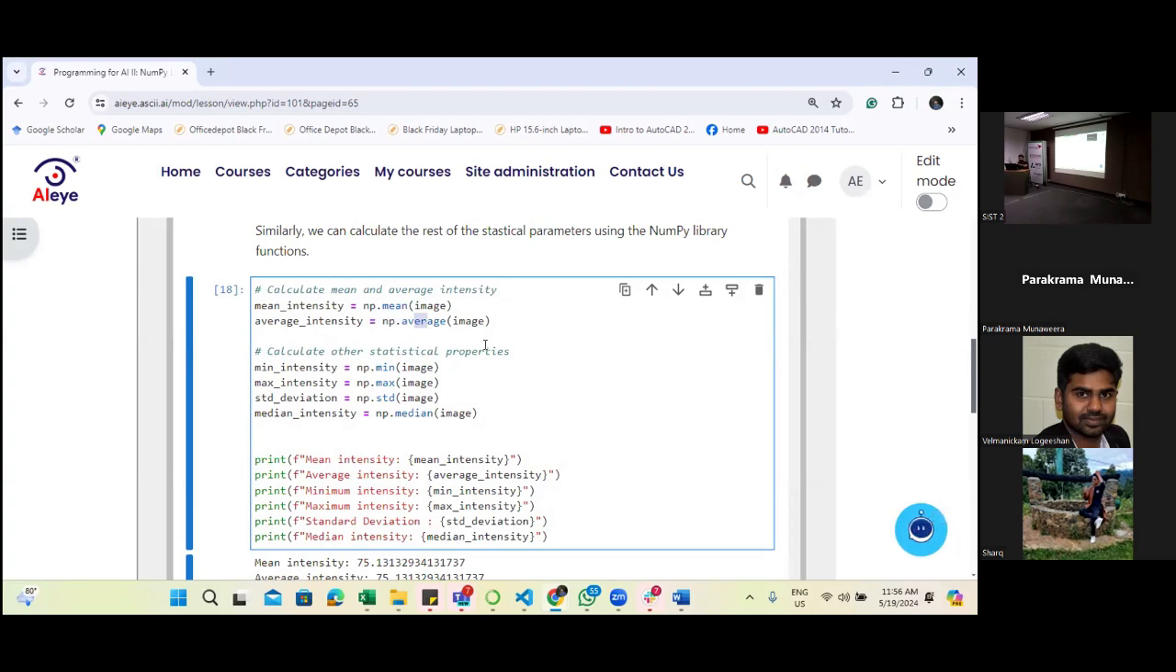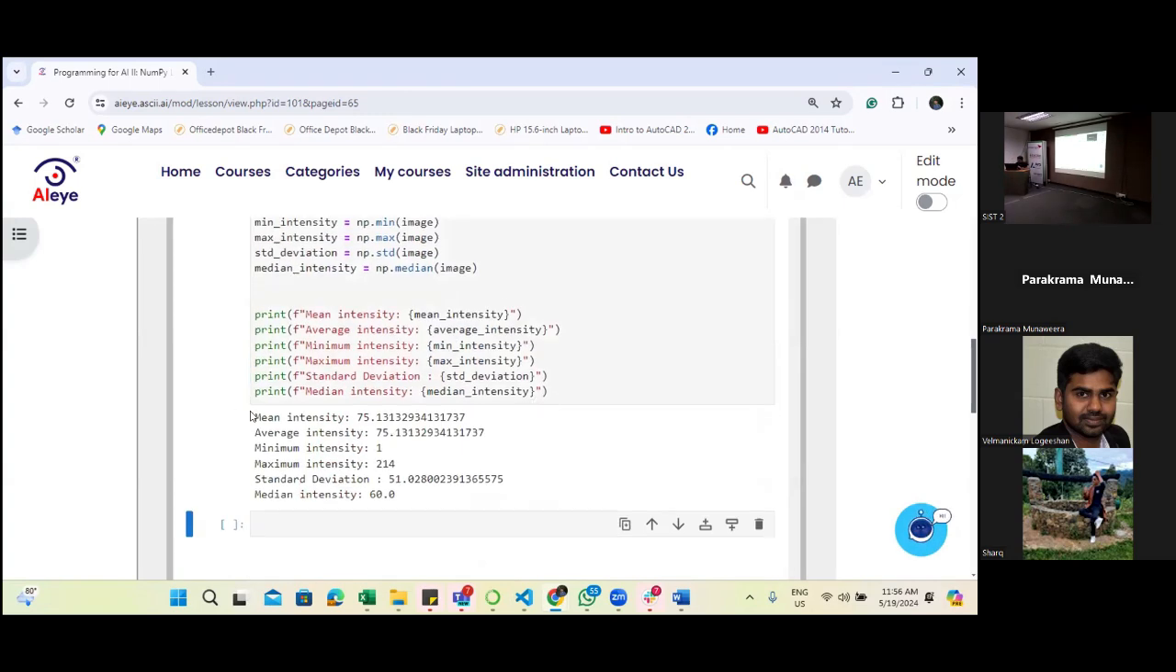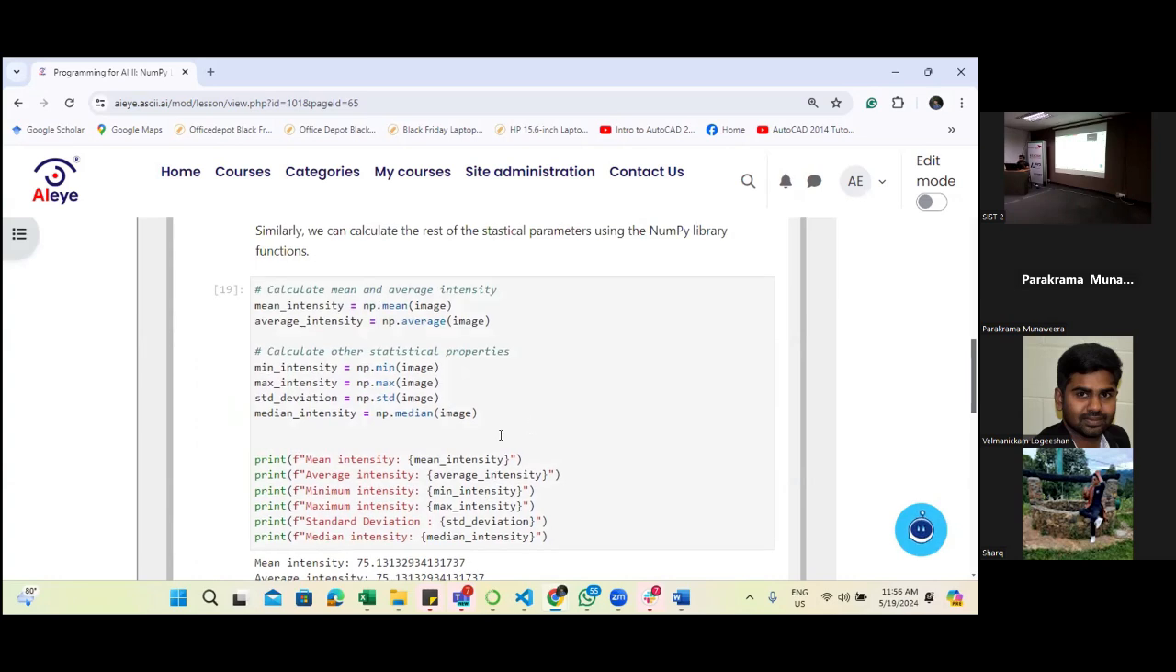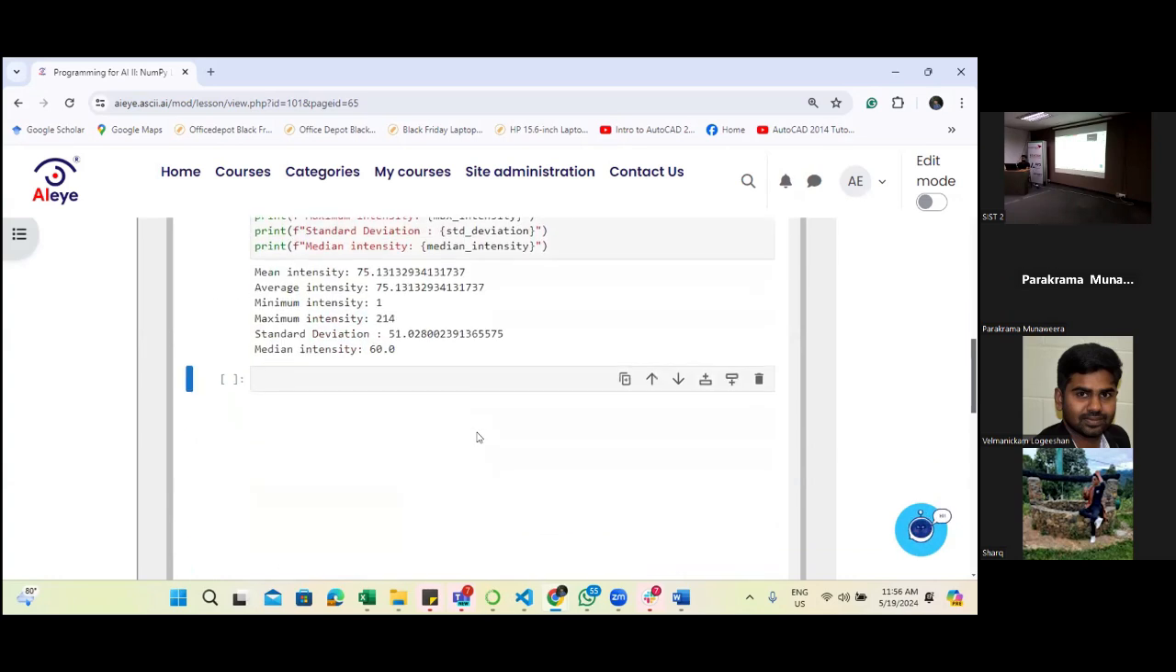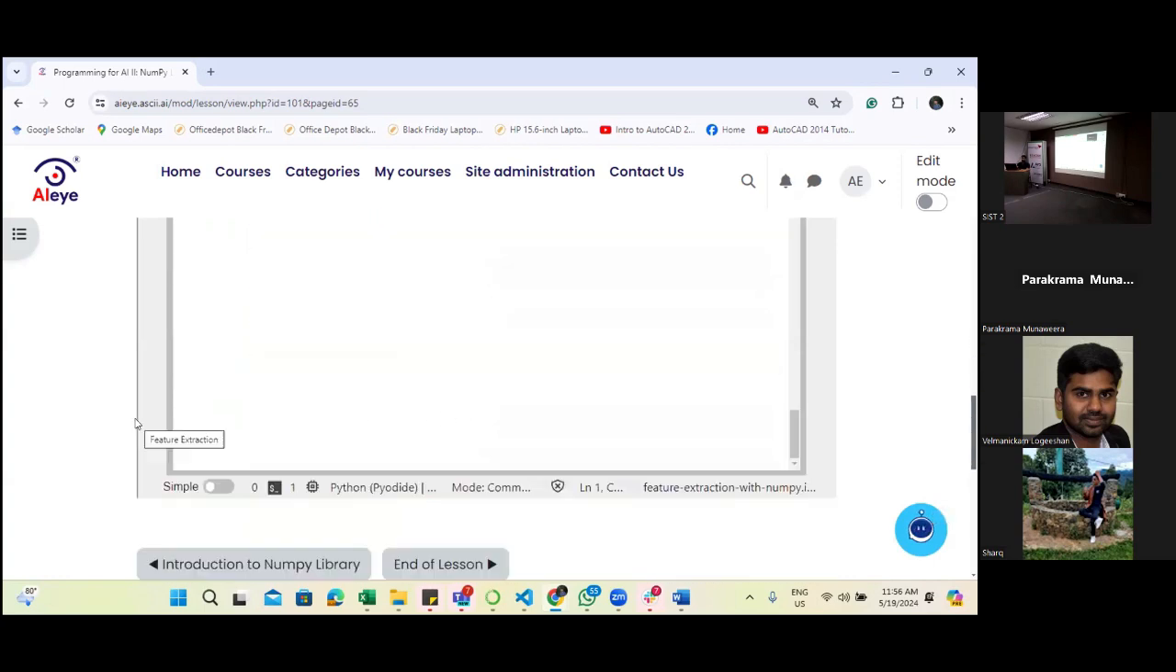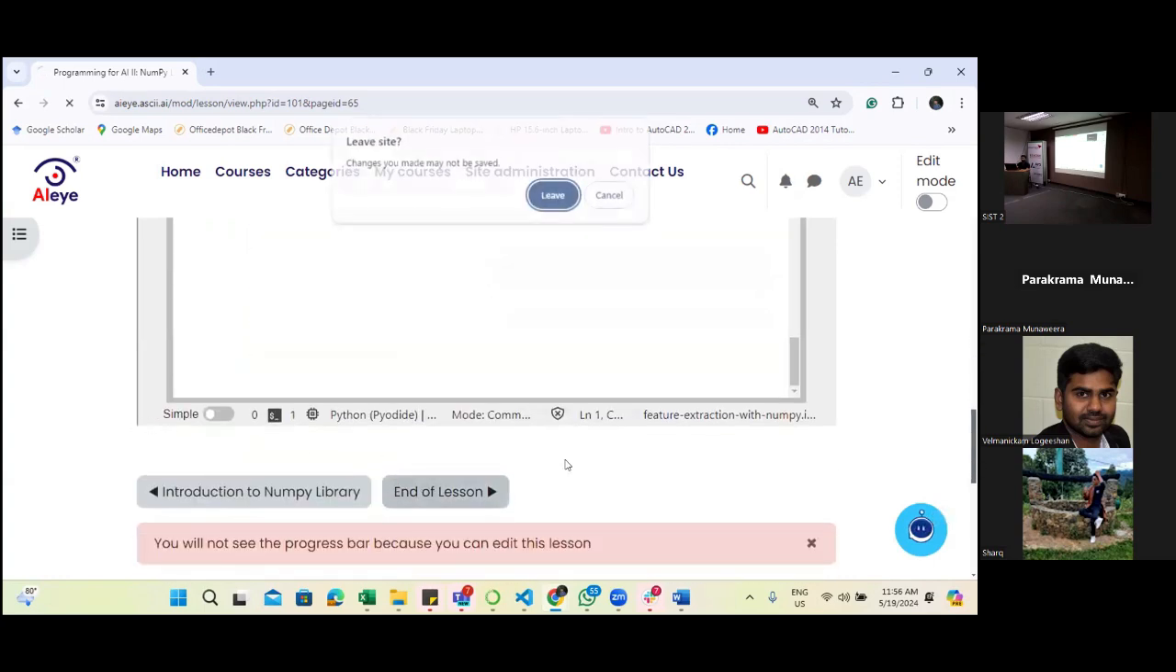np.mean means this image will be put in here, it extracts the image, calculates, and returns the result. Once you run it, you can see the mean intensity value is 75, the average intensity is this much, the minimum intensity is 1, the maximum intensity is 214, the standard deviation is this much, and the median intensity is this much. So the NumPy library is kind of the heart of AI applications, right? So that's all for today's lecture.